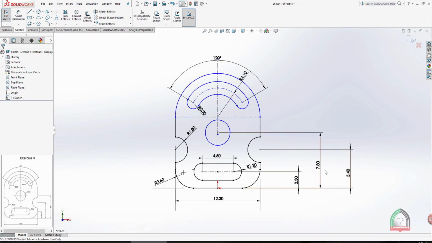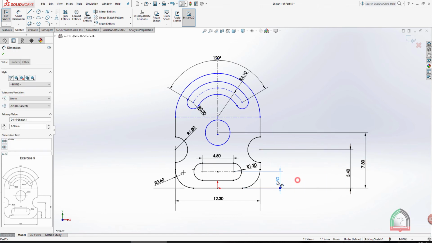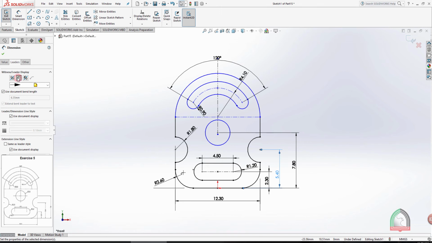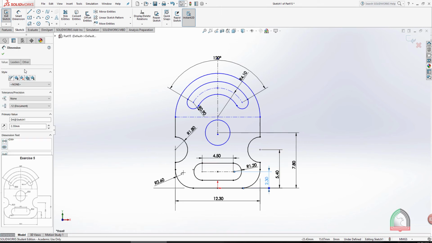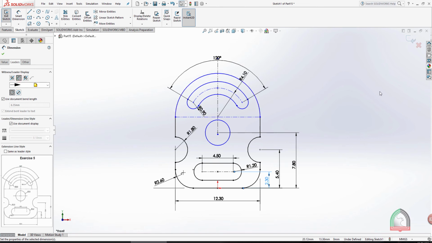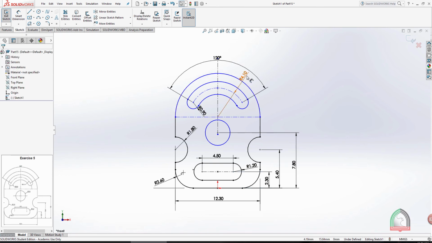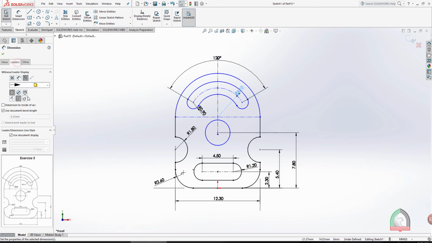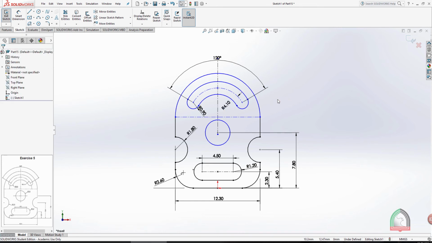Now all these dimensions are given. 2.3, we can make it inside now. Okay, make this also. And one other dimension is this radius. You can represent this one. Now this one. So this is our figure, exercise number 5.